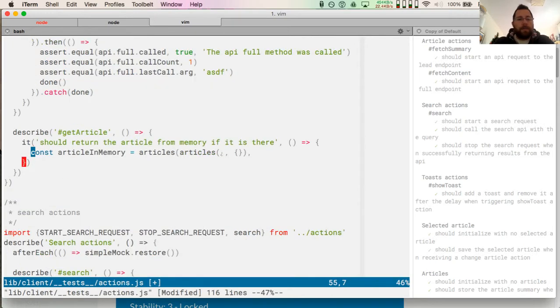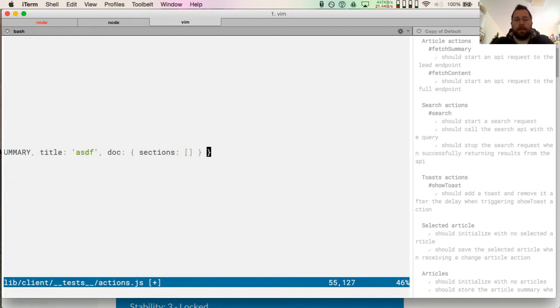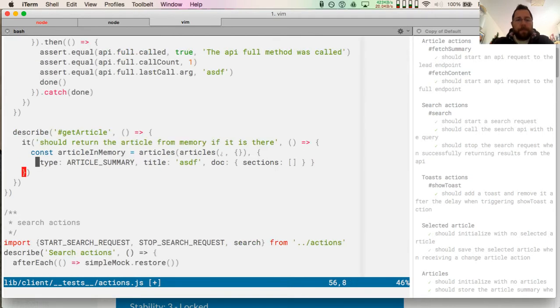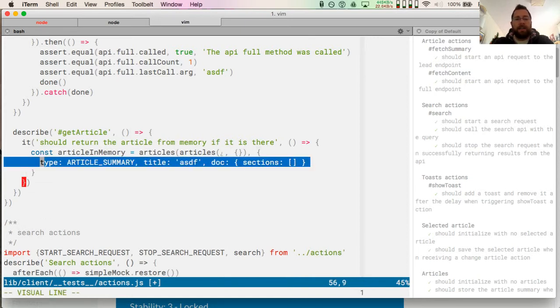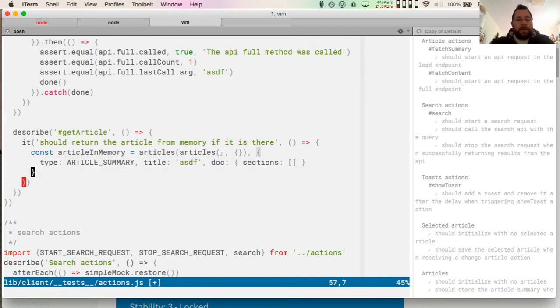All right. So we're going to pass an action. That was huge. All right. So we're going to pass an action of type article summary with a title and a document. So that should give us this article ASDF in memory. So I'm going to close the parentheses. So now we have the article in memory.